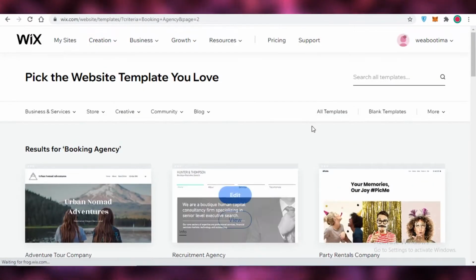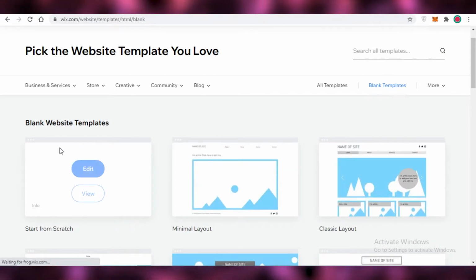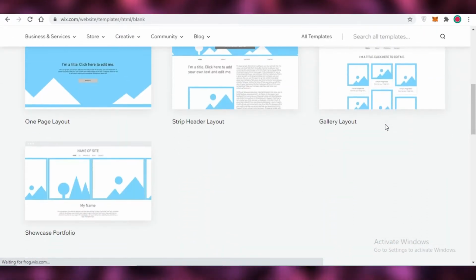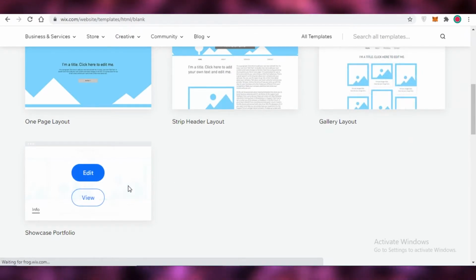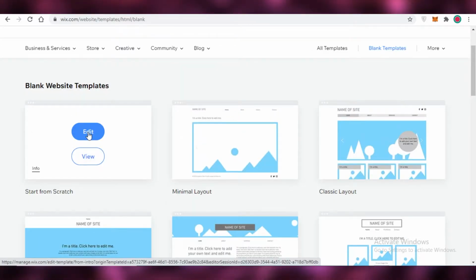If you don't want to start off with a template, you can click on blank templates over here. And on the blank templates, you can see there is a minimal layout, a classic layout, a strip header layout, or a gallery layout. So you can check out any of these layouts as well, or you can even start from scratch. So for this video, to keep things simple and focus on the actual aspect of bookings, I'm going to start from scratch and just show you guys what are the basics you need to do on Wix to create your booking website. So I'm just opening up the Wix website editor.